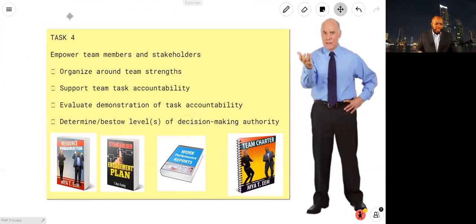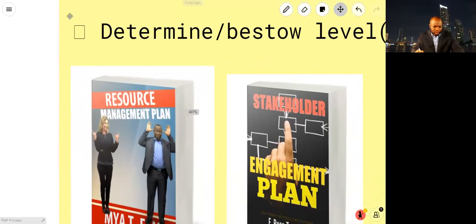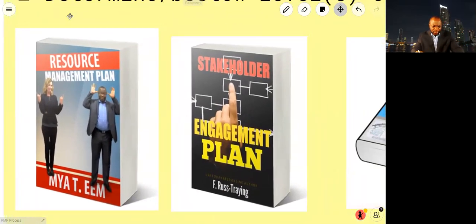So empower team members and stakeholders. And one of the ways you should begin to think about this is a self-organizing team in the world of Agile. But you also want to organize around team strengths. And when you organize around team strengths, what can you do? You can make them accountable. You can make them the approving authority for certain things. Remember the RACI chart.